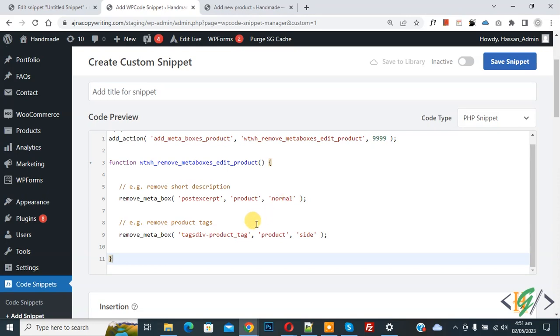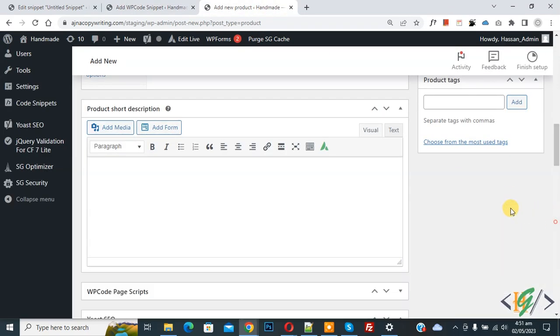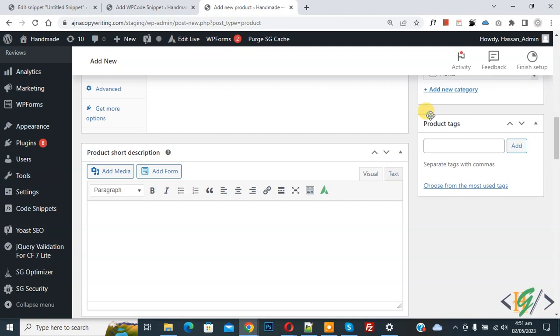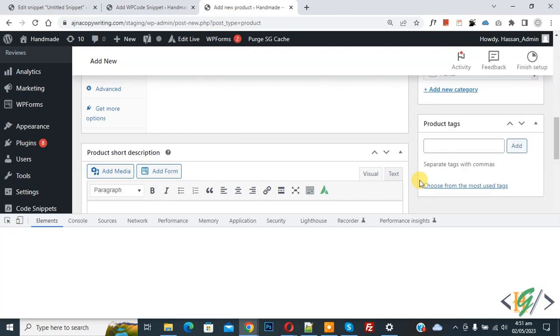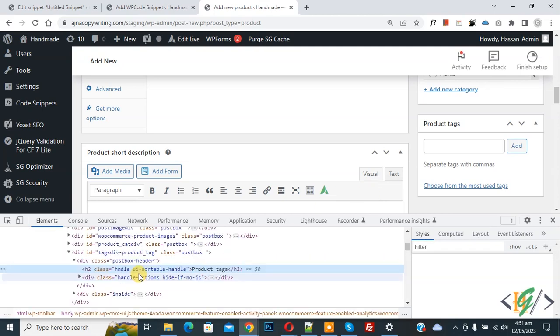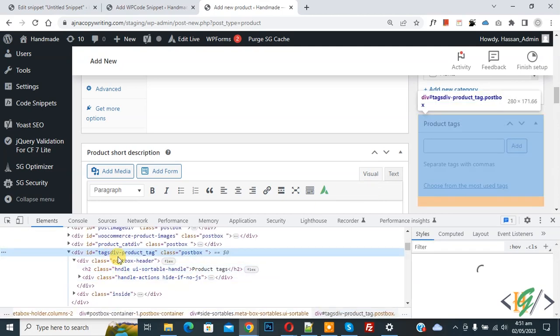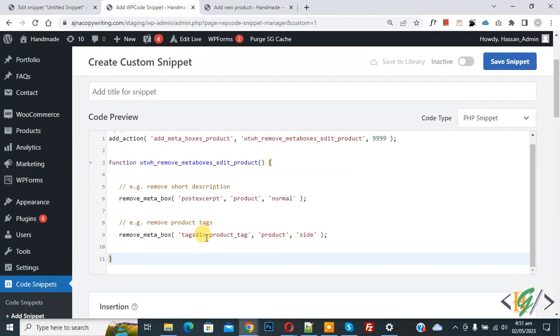Now in the code you see product tags. So this is the product tags ID and this is side. Now back to the edit section. Now you see product tags. So right click on it and then click on inspect. Now you see div ID tagsdiv-product_tag. So we added it in the code.